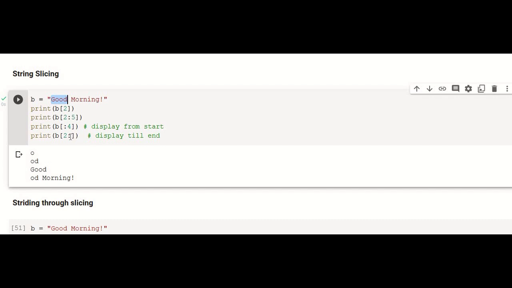And suppose you skip the ending position, if you have not specified the ending position, then it means from the starting position you have specified till the end of the string, it will display all the characters. From the second index position you have 0, 1, 2. So from this O to the last character, it will display everything. So you have od morning. So this is how the basic slicing operation can be done in your Python strings.